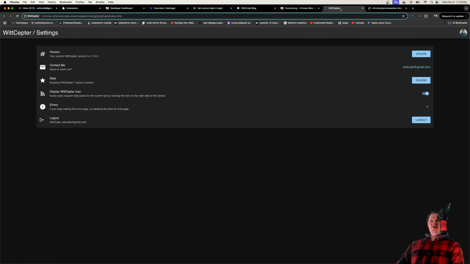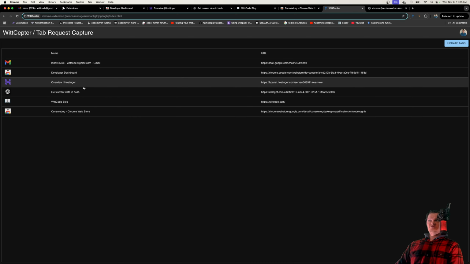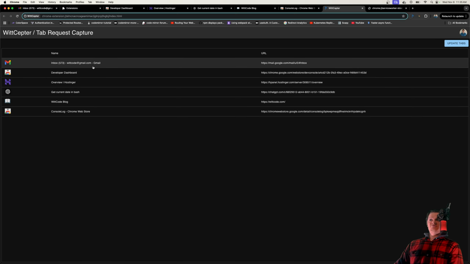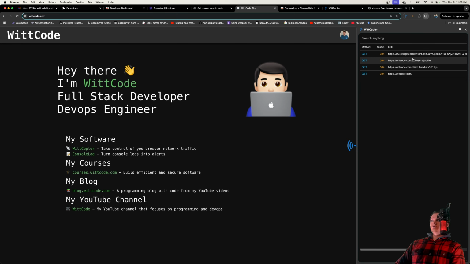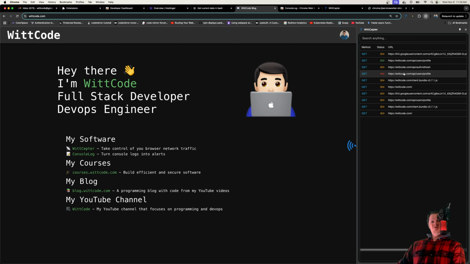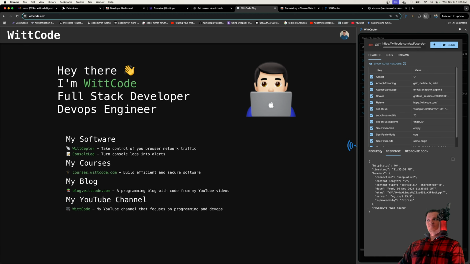So for example, in my Chrome extension WittScepter right here, something I can do is a tab request capture feature where I can click on one of these URLs, which is an open tab, and it will open all the requests that have been sent on this page. So for example, I refresh this, it'll capture all the requests right here with their status code. If I click in here, then I can resend and see what the response was, check the response body. But all of this is very heavily dependent on service workers, specifically listening out for events.